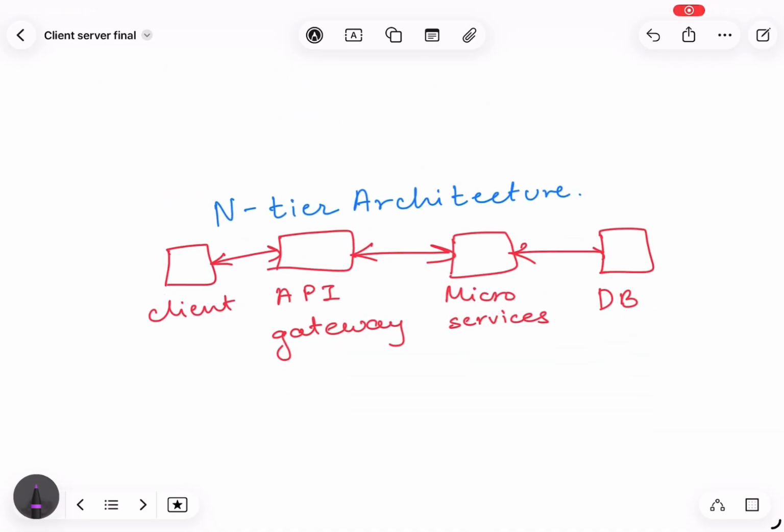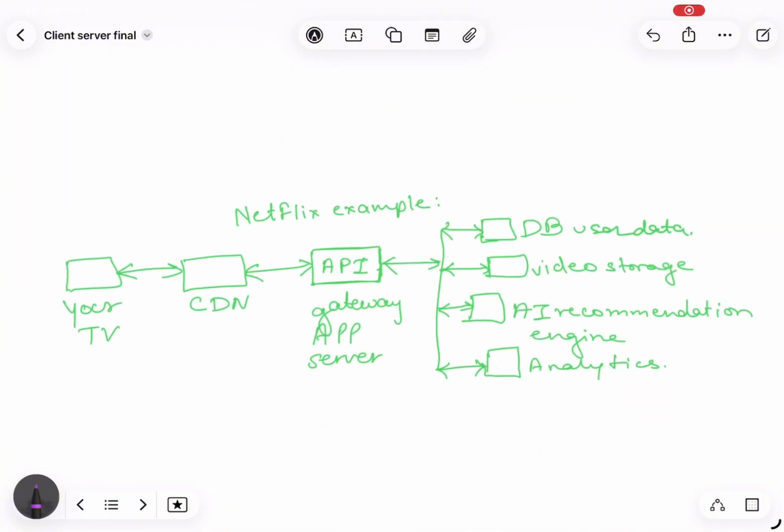N-tier architecture, used when apps get complex. N-tier is three-tier on steroids. Add payment service, recommendation engine, vector databases, caching, message queues. It becomes a gourmet system design sandwich. Netflix, for example, could be using a client tier. That's your TV app. Then the API gateway tier. Then the recommendation engine tier. This is where it recommends you movies and shows based on your liking.